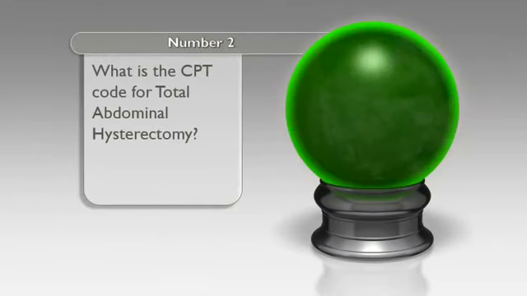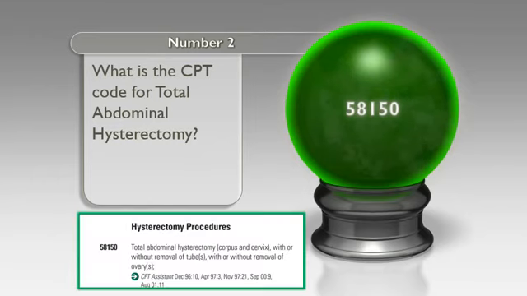Number 2, what is the CPT code for total abdominal hysterectomy? Pause the presentation to solve. If you said 58150, then you are correct. So what did you do? Well, if you looked up the code in the index and you looked up hysterectomy, it would have driven you to 58150, total abdominal hysterectomy, corpus and cervix. That corpus and cervix means uterus and cervix.